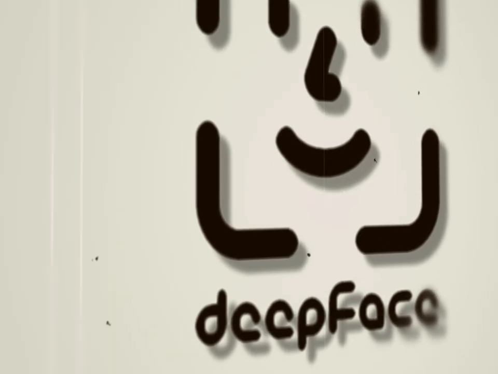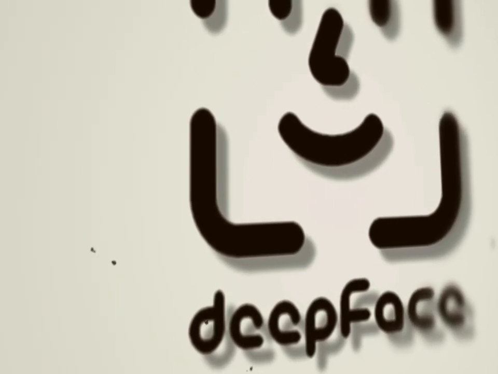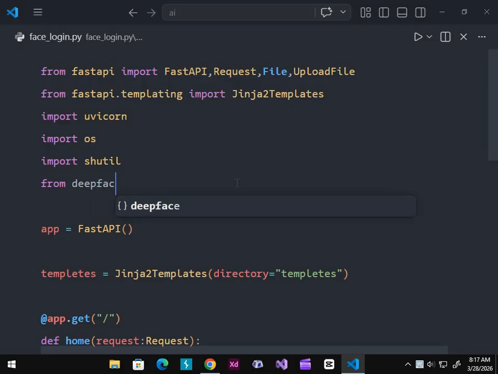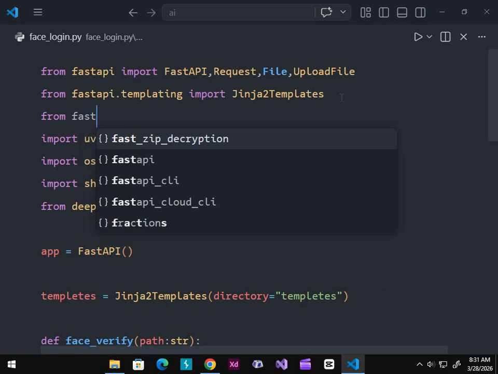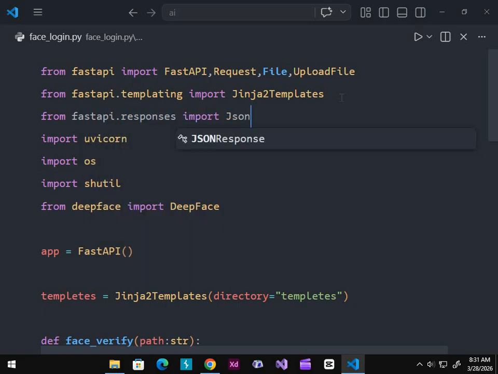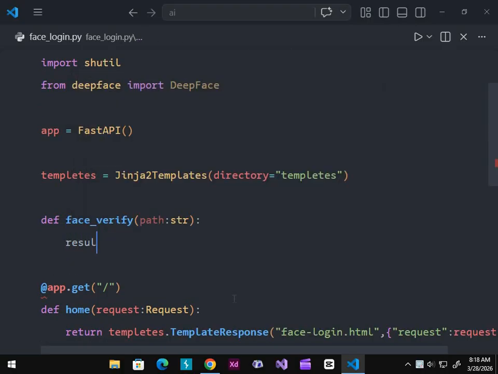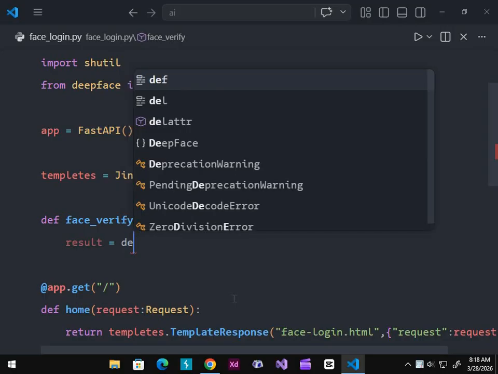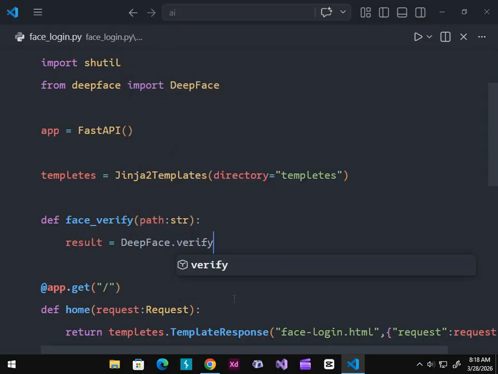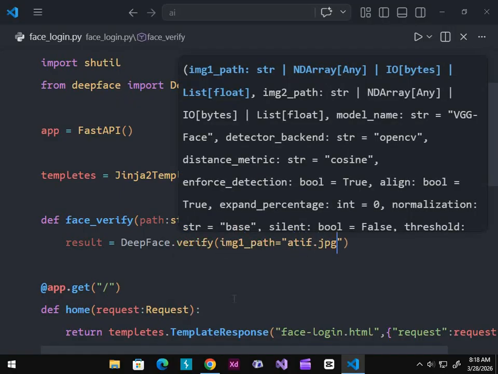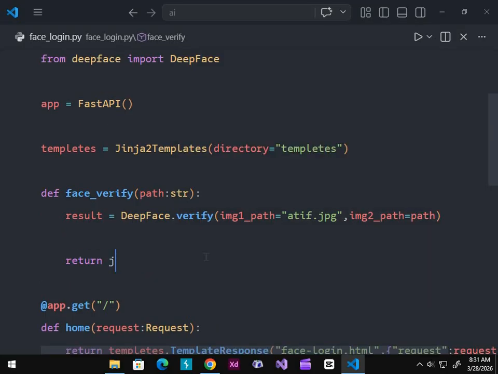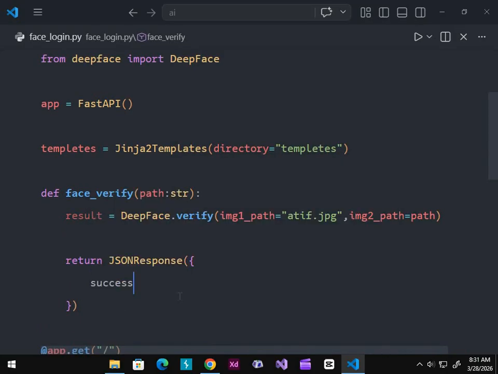Alright, next we're going to use the DeepFace library for face verification. So let's import it. And we also need to import JSON response from FastAPI since we'll use it for the response. Okay, now we're creating a face verify function. This will compare the uploaded image with our main image using DeepFace. Then send back the match result and confidence score.